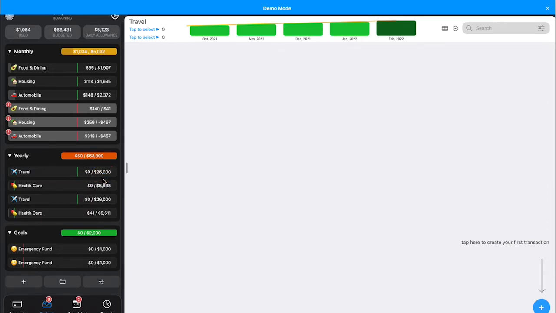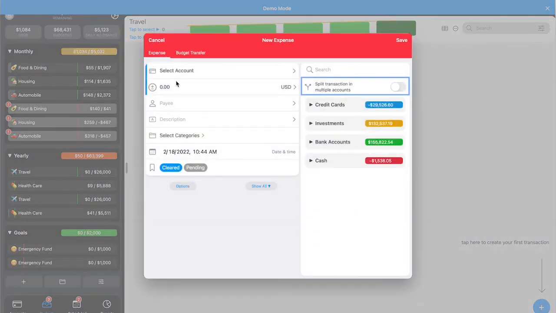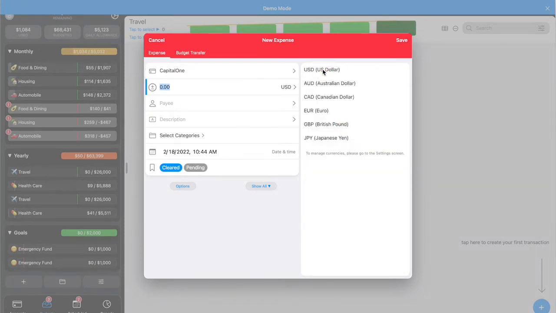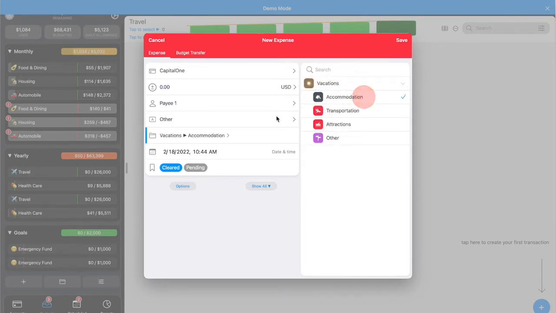expense, and then I have $26,000 here in the expense budget. Nothing is spent. So for example, if I would add here a new expense, I could choose now the account, let's say credit card, and I'm going to do it in US dollars. Give it a test, pay, let's say I'm paying for accommodations. I can type something here, and let's say how much it's going to be.